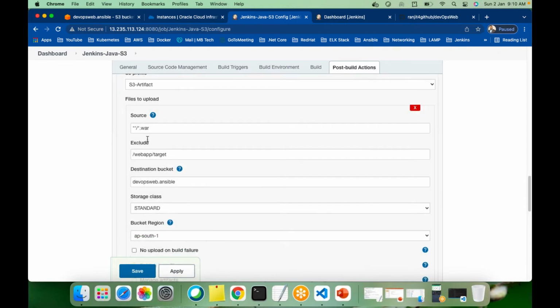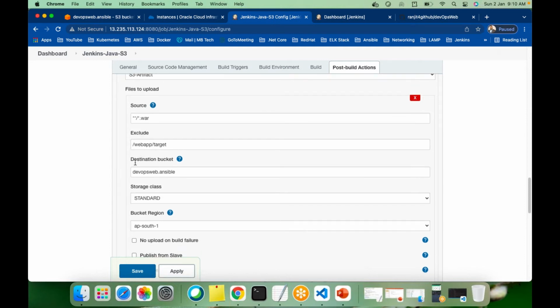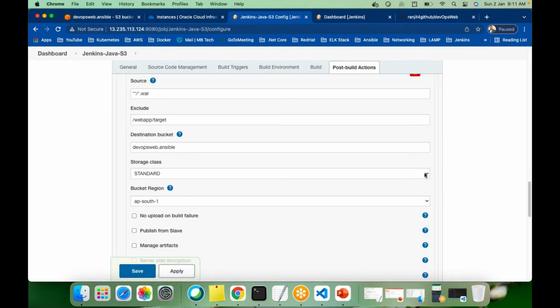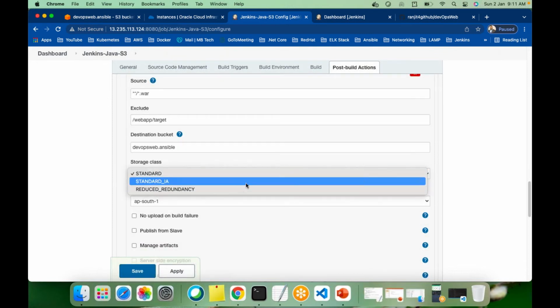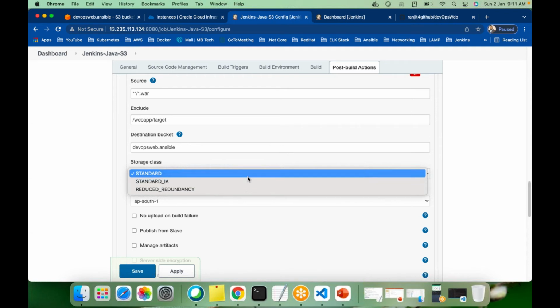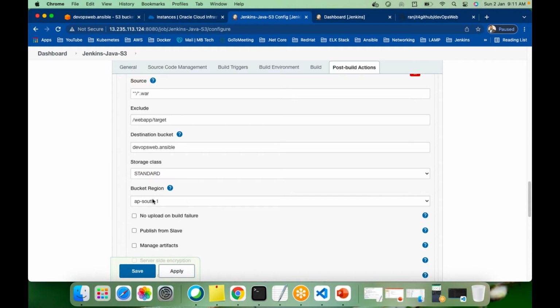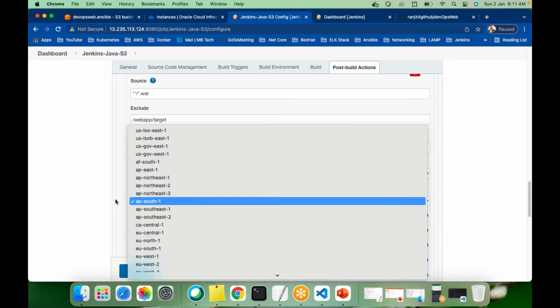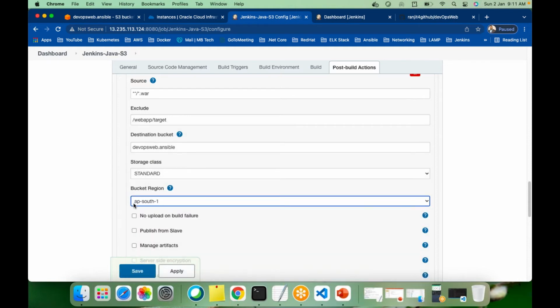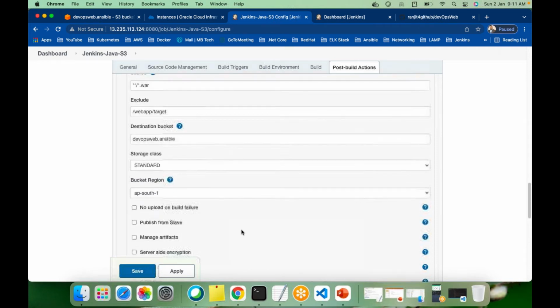Once it is uploaded, you can give what path you need to exclude and all, and you have to provide the destination bucket. So this is the bucket where I'm going to upload the artifacts. After that, the storage class, what kind of storage class, you know very well, the storage class under S3, right? You have to select. So here I have selected the standard, and the bucket region, remember the bucket region, you have to select it. Mine is in the Mumbai region, so I have selected ap-south-1. The Mumbai region is selected now.